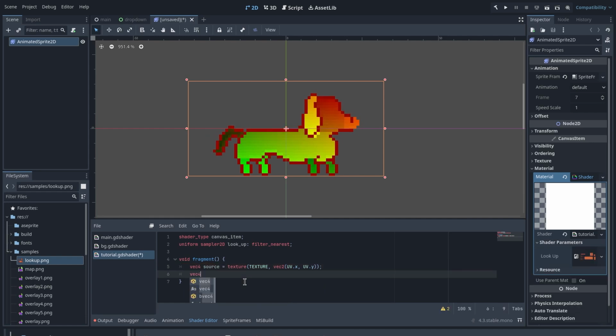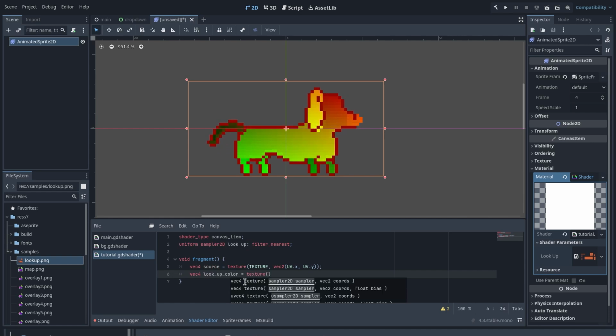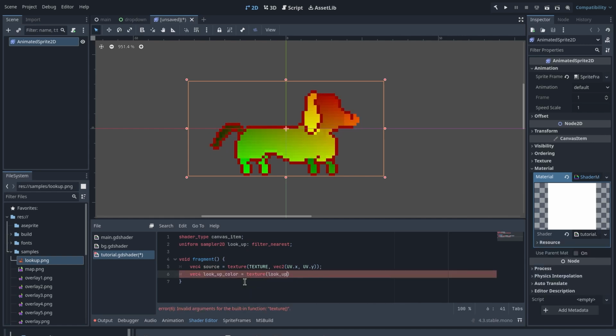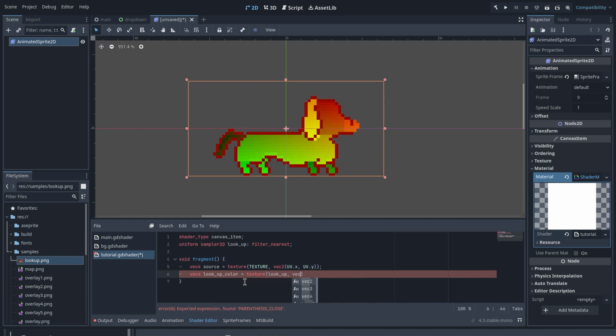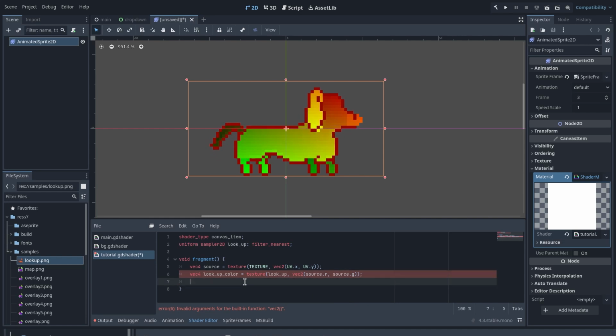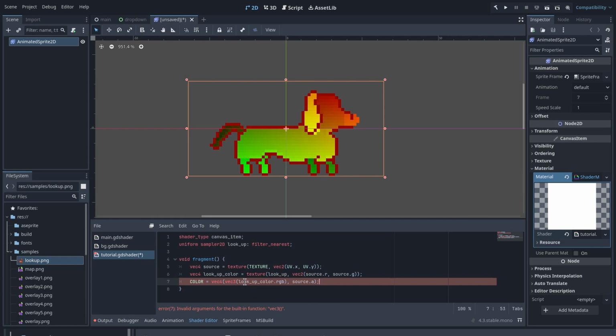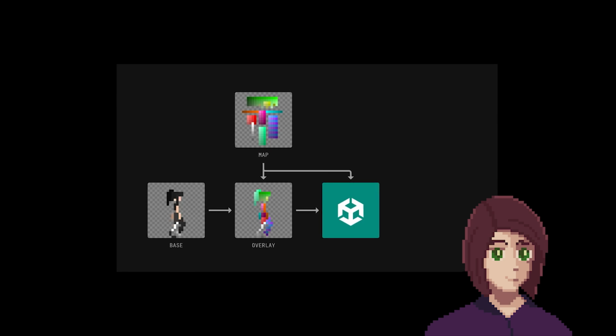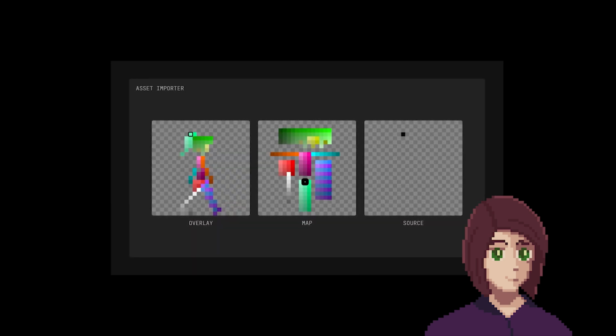We can use it as the coordinates for our lookup pixel. We can use the same texture function, but this time with the lookup texture, and the coordinates are going to be the red and green channels of our source. And finally, we just have to set the final color to be the red, green and blue channels of the lookup color and the alpha from the source. And it works!